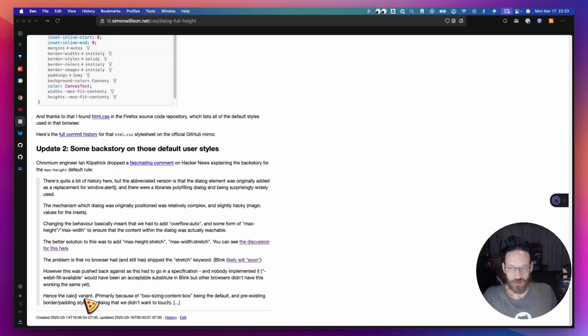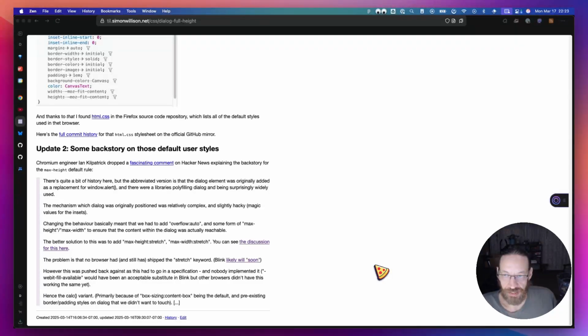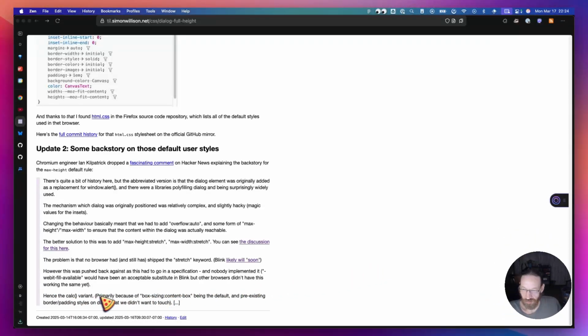So, long story, but there's this little detail here that I'll get into in a second. I just want to move this little thing out of the way. There we go. So essentially this calc is to ensure that all the content is inside the viewport. So hence the calc variant, primarily because box-sizing: content-box being the default and pre-existing border and padding styles on dialog that we didn't want to touch. Understandably so. So we'll look at all of these things in a second.